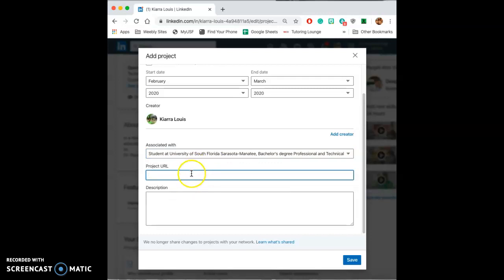If you wanted to add the URL, you could. I don't have a URL for this specific project, but if you wanted to, you could add it. And one of the most important aspects is the description. So if you have access to your course syllabus, it would be best to go and kind of remember what your professor was looking for in that assignment, what they wanted you to learn or achieve, and that might help you draft your description for what that assignment was.